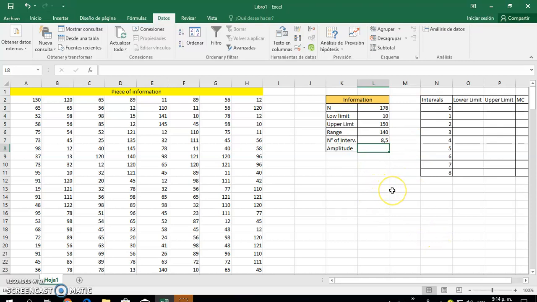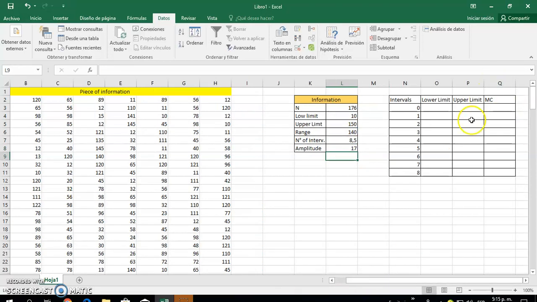Now in this case we need to search for the amplitude. So the amplitude is our range divided by our number of intervals. So equal this divided by this, and we have the amplitude. Now we need to complete this part.